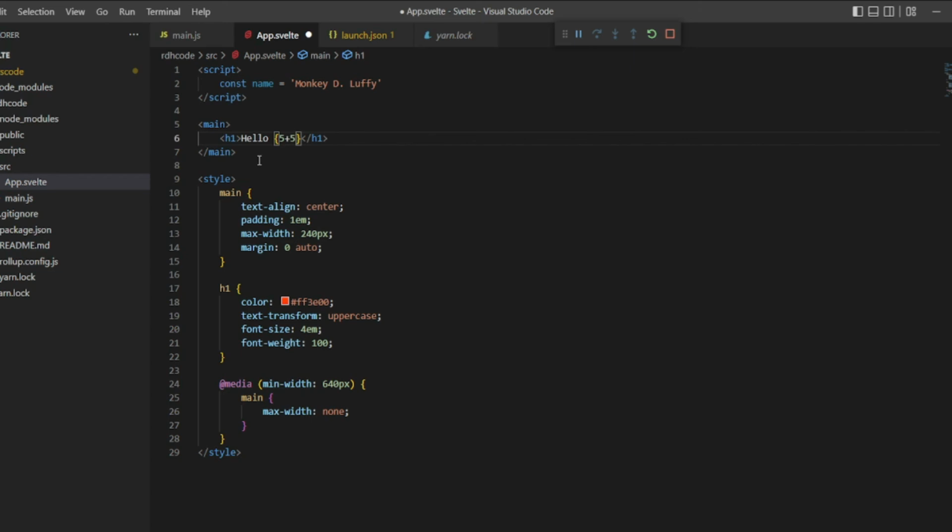So this is the first fundamental concept in Svelte, binding text from the script section to the markup. In the next video, let's take a look at binding HTML.